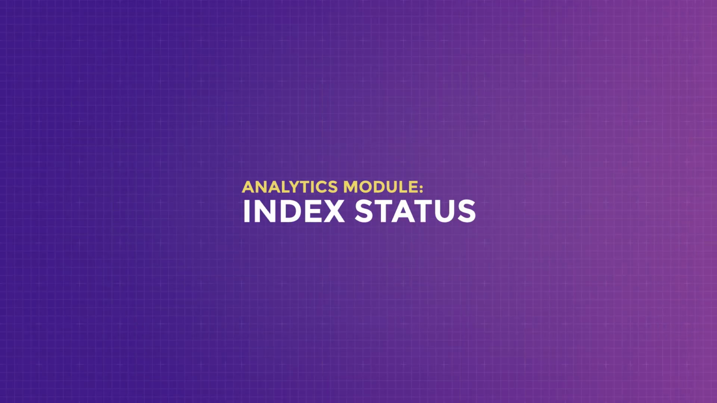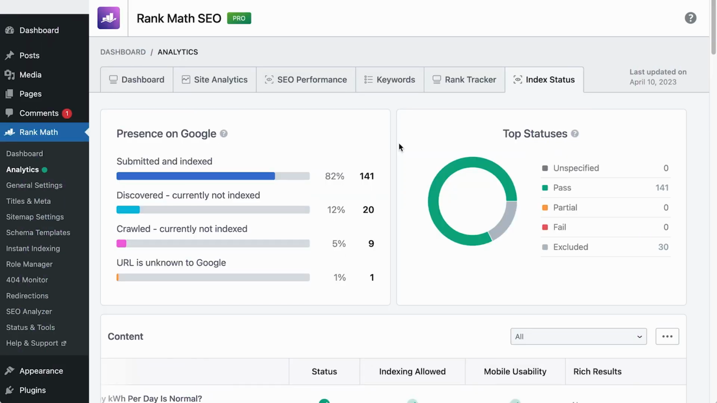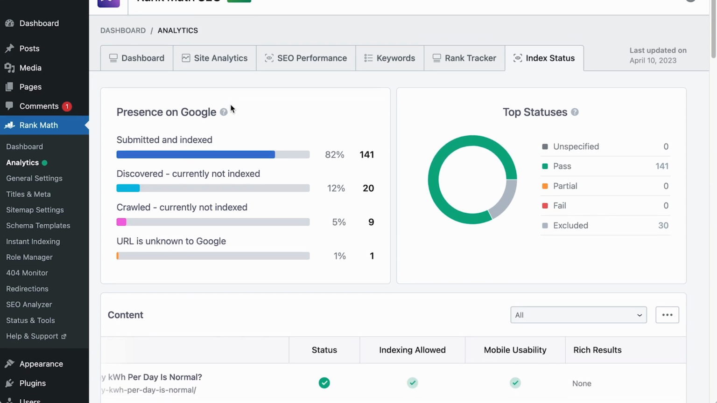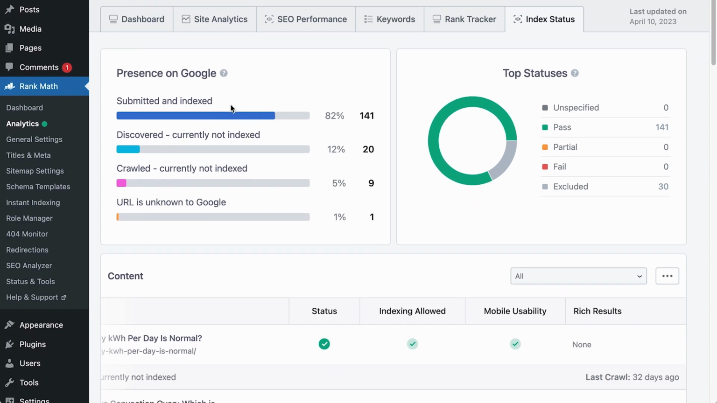Let's talk about the final feature we have, which is the index status tab. Now, without accessing your Google Search Console, you'll be able to access the indexing status of your pages. Troubleshooting your site for indexing issues is now much easier. It will show you the number of pages and its percentage that are submitted and indexed, and all the issues that are preventing your page from being indexed.